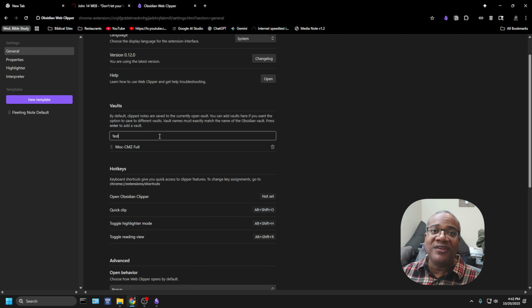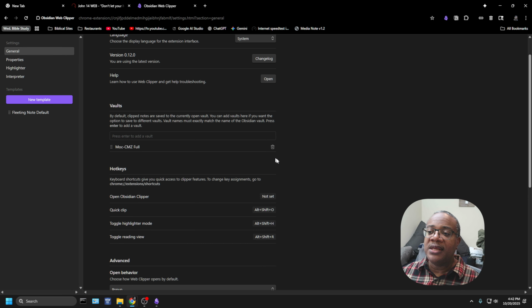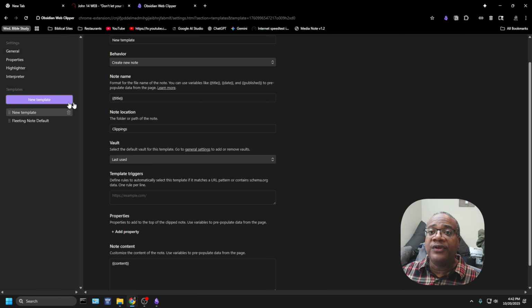If I were to put test and press enter, now I would have the test vault created. And if I had a test vault on Obsidian, it would try to create a folder within there. But I'm going to go ahead and delete that. Now we're going to go to the new template button, and when we click on it, we're going to click create a new template.